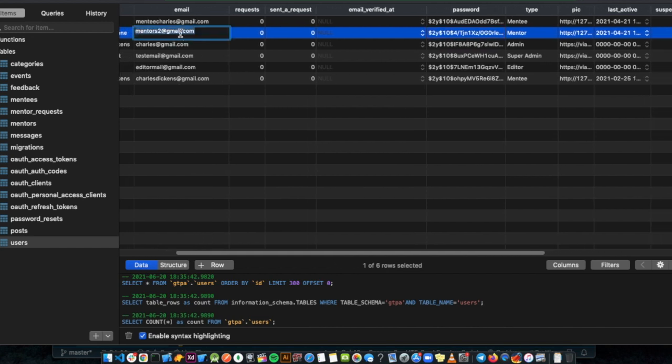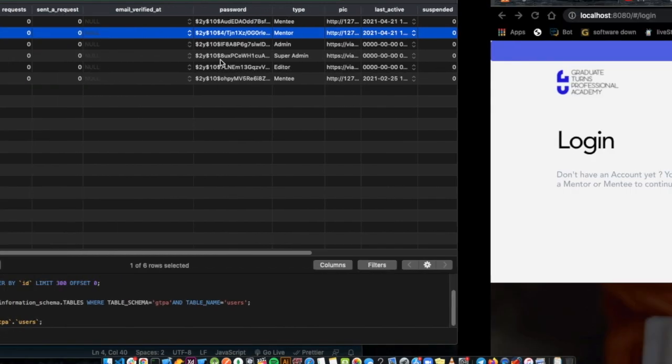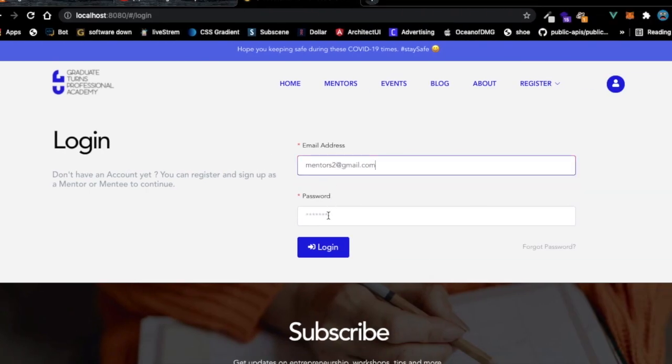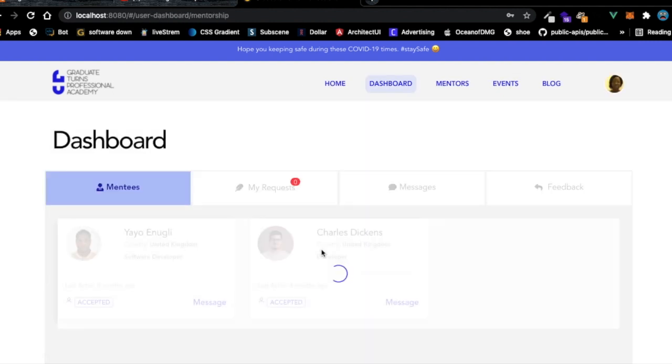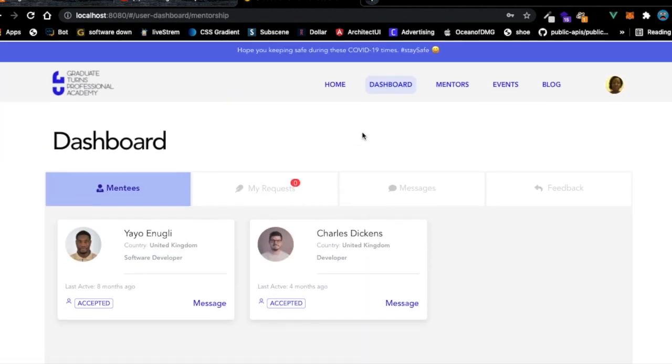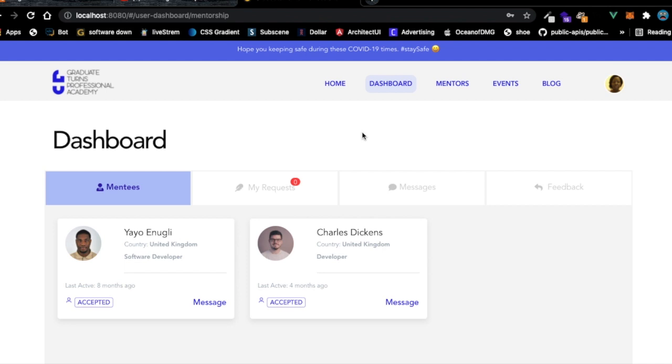Let me try. Maybe I remember what I used for the password. I think 000 or something. So I think it's 123456. Login. Yeah, you're in, right? Good. So this is the dashboard, right? You log in, you're a mentor. So you can see the number of mentees who, I'm saying you've accepted to mentor, right?